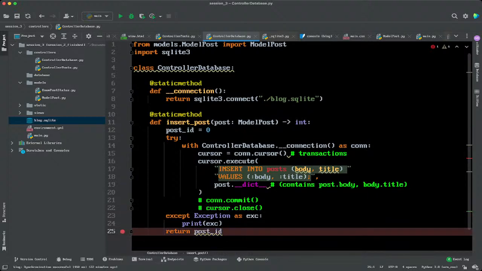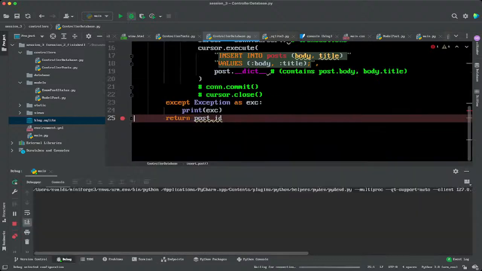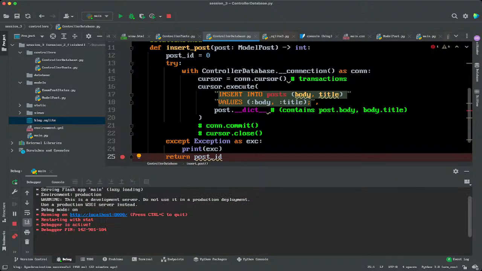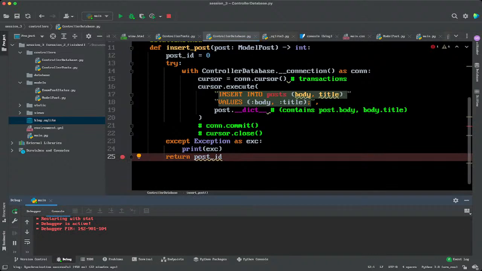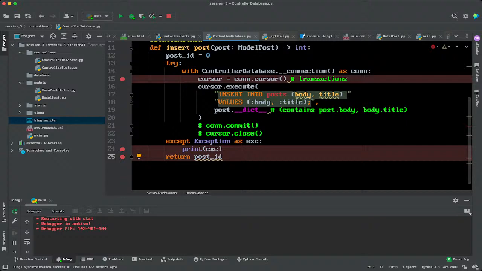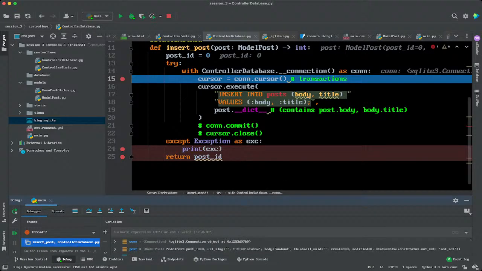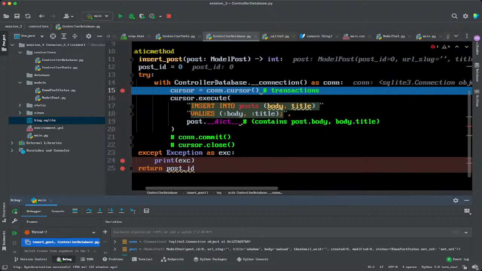So if I add a breakpoint here and I run the code, again the debug main, of course, not this, but main, right? So maybe I will add a breakpoint here as well. And now if I go to my web form, which we already have in the template, right? So in my web form, where is it? We'll enter something and press enter. So now we got here.